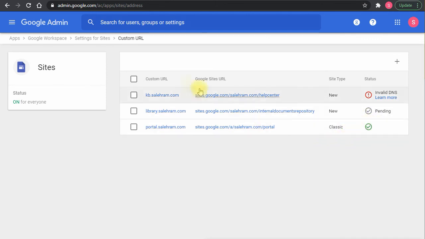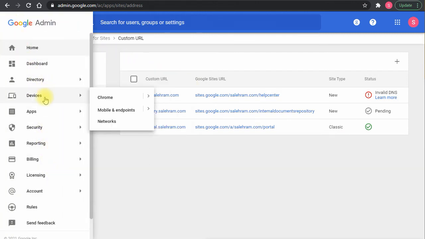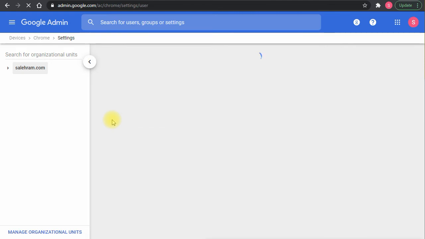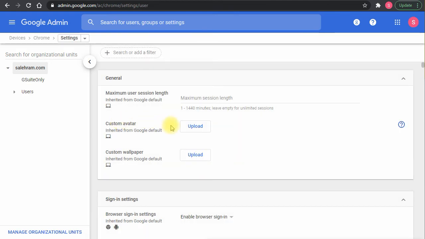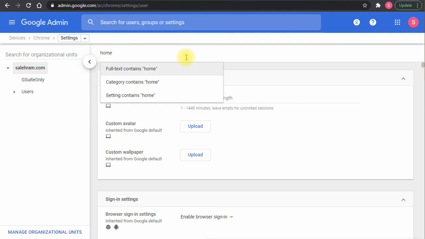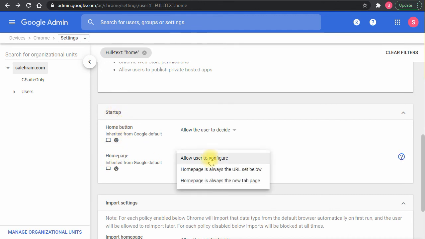Now, finally, to close this, I will take you again to the device management. In the device management, I will take you to Chrome policies, and in the Chrome, I will take you to settings. In the settings, we will add the custom homepage for the users. There are a lot of settings here, as you can see, so our best option is to do the search, and the search is home page. In the search results, we should find something related to this, which is the startup. And in the startup, we have the option to set the home page.